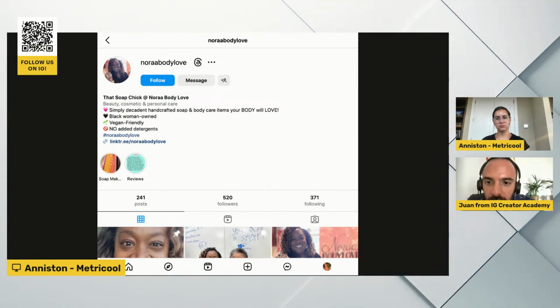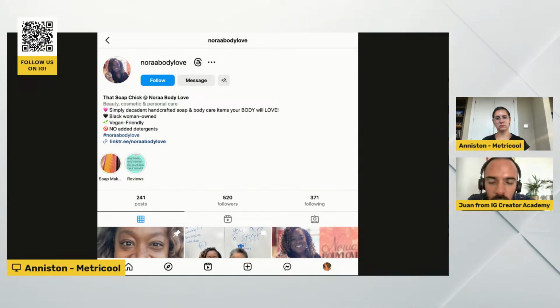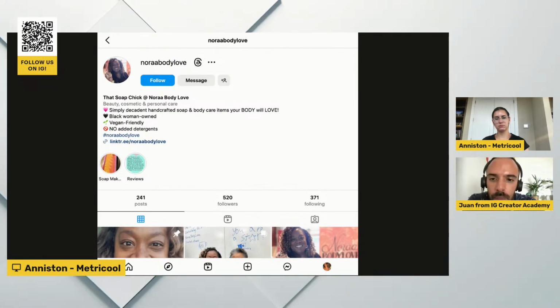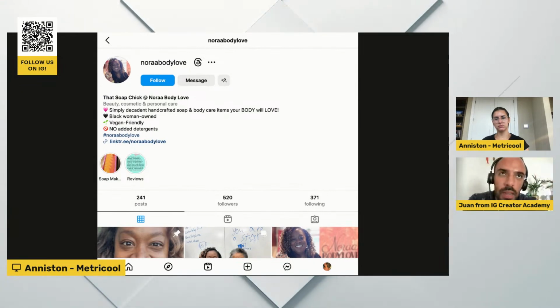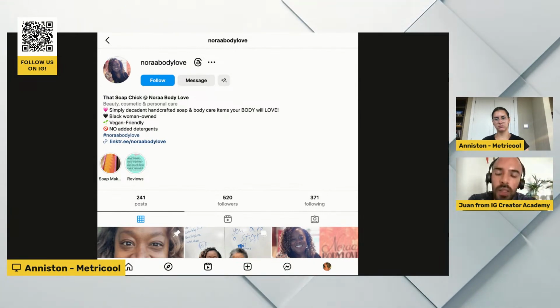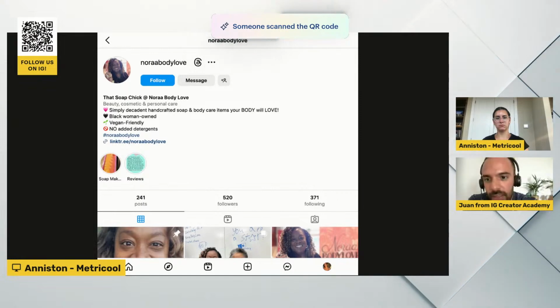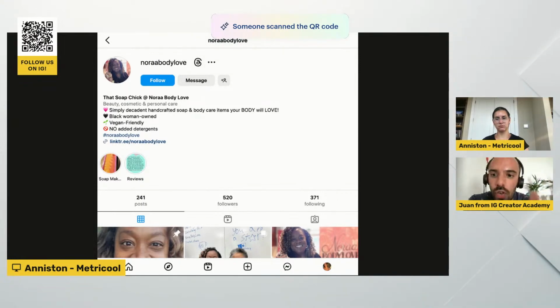Simply sophisticated, handcrafted soap and body care items your body will love. I absolutely love that phrase. And it's very, very clear, specific. Black woman owned. I love that as well. It doesn't necessarily give you social proof, but it definitely makes you stand out and definitely attracts your tribe.